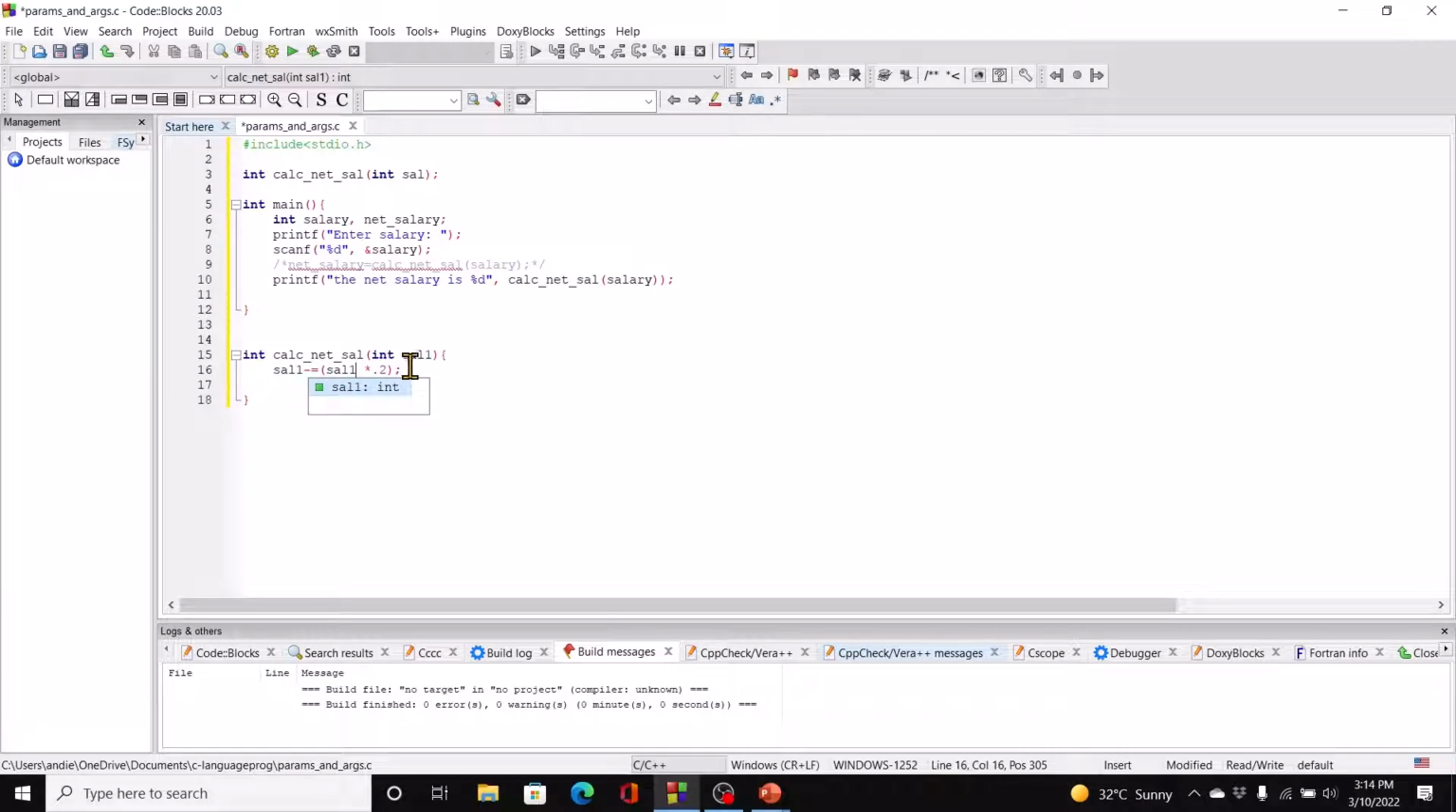Of course, the data type has to remain the same. Now we need to return sal1. When we return sal1, what happens is, if for example you're following this method, the return value will be caught in net salary as I mentioned earlier. Otherwise, it will just be printed out here.